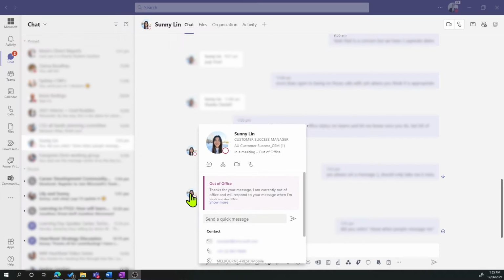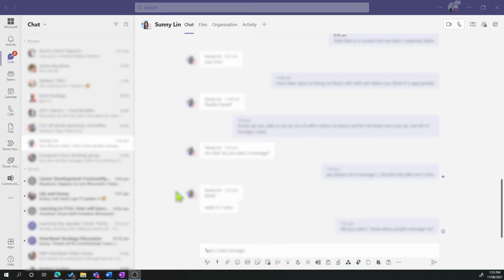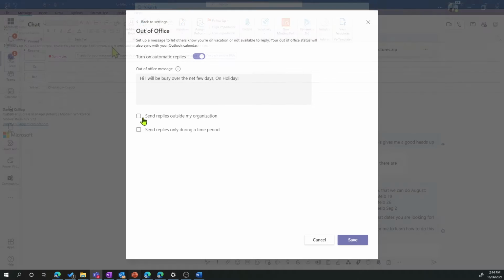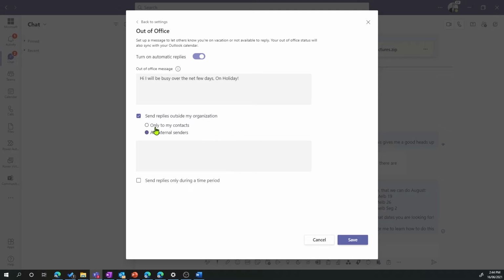Firstly, when people message you, it'll show above the message box. Secondly, it'll show up if someone views your profile in Office 365. And finally, it'll be delivered to any sender who delivers you an email just like this. Notice that you can also decide if this applies to external senders. Perhaps you want to send something different internally. You can also set an expiration date in case you forget to turn it off in the future.